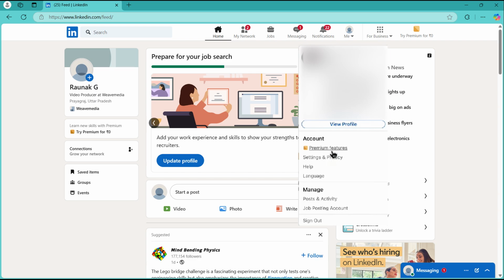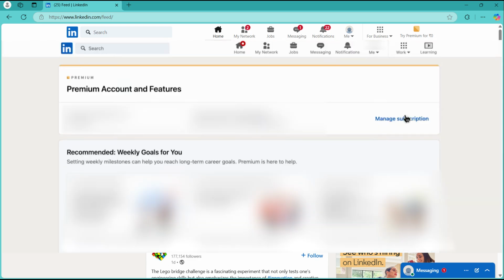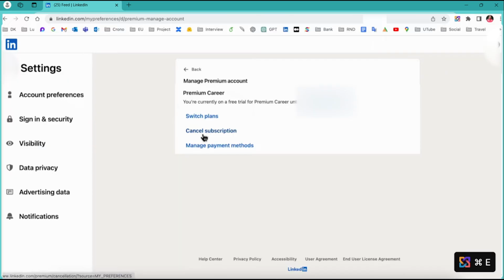Now, when you click on Premium Features, it will show up another page. On this page, you will see your premium member since and premium career subscription next billing date. Here, you're going to simply click on the Manage Subscription button. When you click on Manage Subscription, it will show up another page where you'll have to simply click on the Cancel Subscription button. Now, when you click on Cancel Subscription button here, it will take you up to another page.